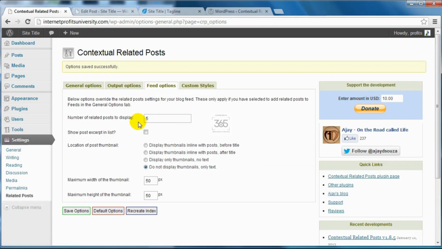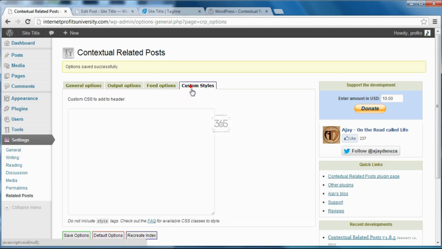And feed options are basically related to your WordPress feed. So you can customize these feed options if you want to do that, displaying a certain amount, thumbnails if you want to use thumbnails. And we're not going to leave that blank. We're going to leave that as it is. Custom styles. This is for advanced users, if you know how to tweak your CSS Cascading Style Sheets. In this case, we're going to leave it as is, and we're good to go.